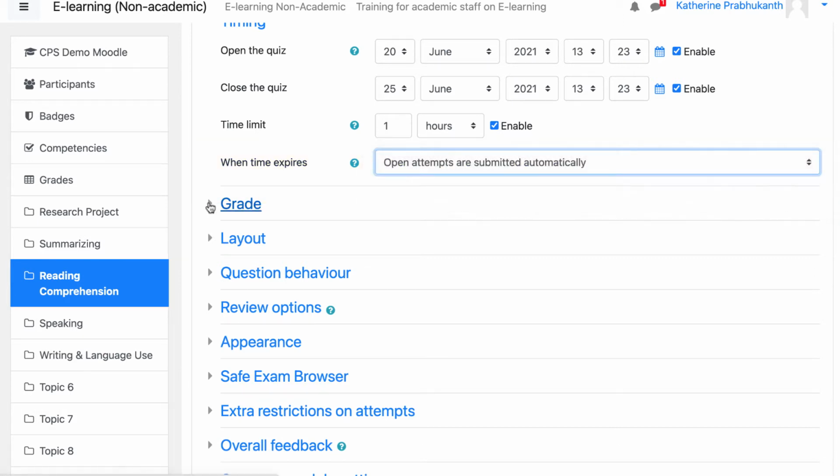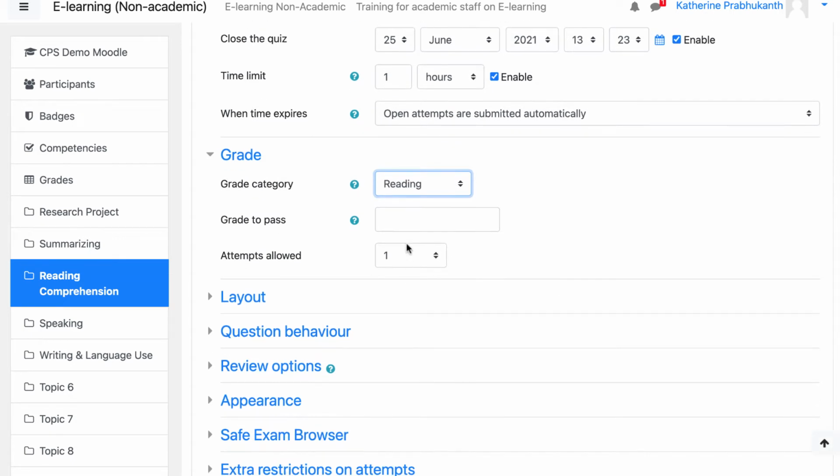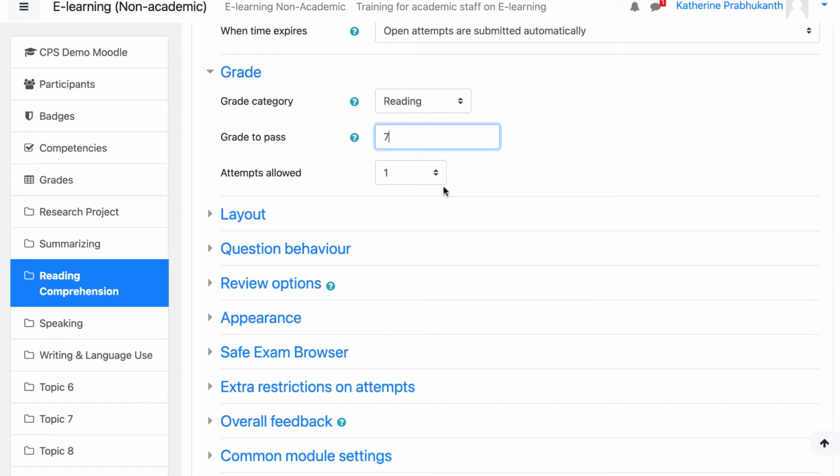In the grade settings, the grade category or the component in which the grade will appear can be set. Setting up a grade to pass will indicate pass or no pass by red or green color highlights in the grade book for the users to view. In the next setting, how many attempts a student is allowed is determined here.